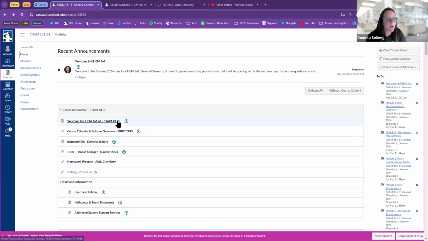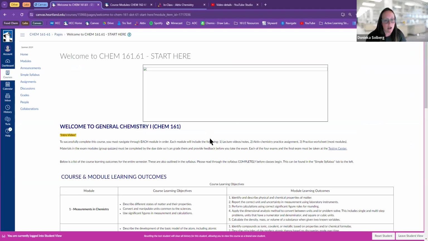Okay. So we're just going to jump in here and I'm going to go through what this course is all going to be about. Looks like that picture didn't load. Anyway, if you read through this, to successfully complete the course, you must navigate each module in order. Yes, this course does build, so don't just jump around in the modules.